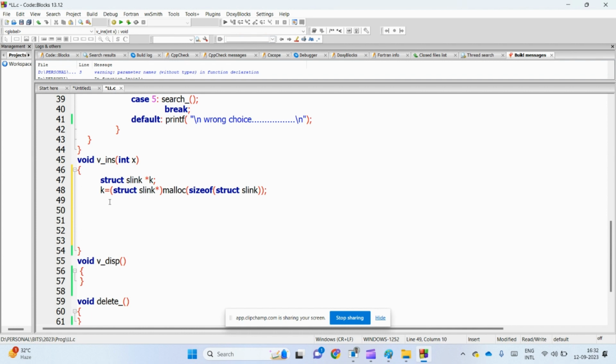So I will assign the value part as the x value, and this will be referred to by k arrow val. So k arrow val equal x. In this way, I will assign the x value in the value part, and the address part of k arrow will be assigned as null. Okay, so this is assigned as null.